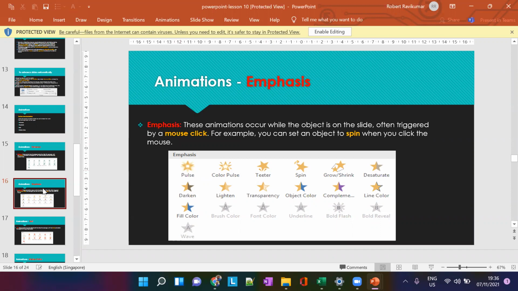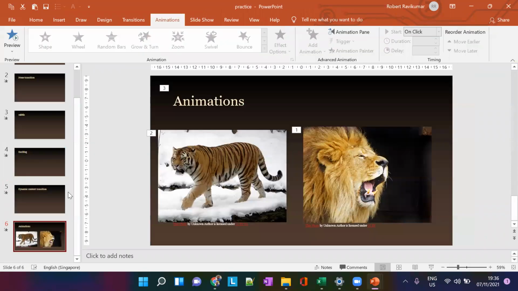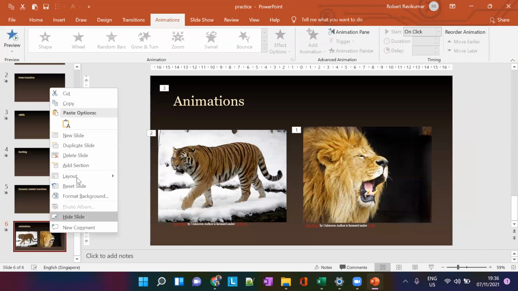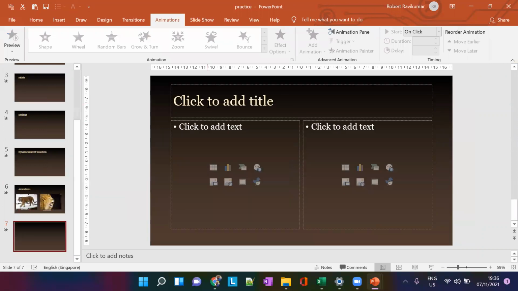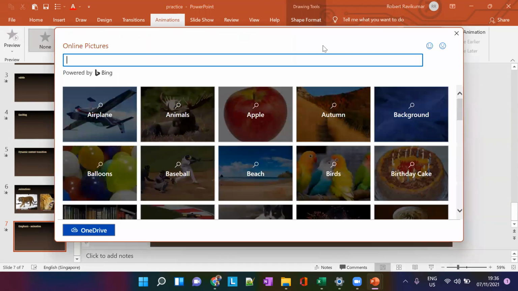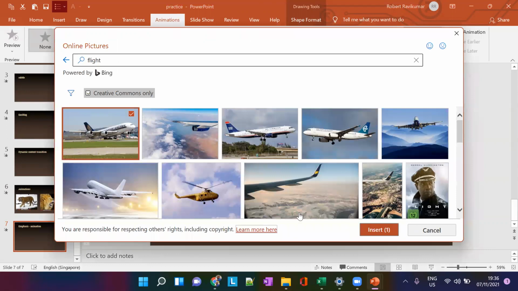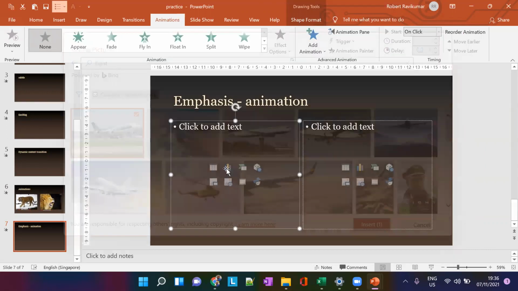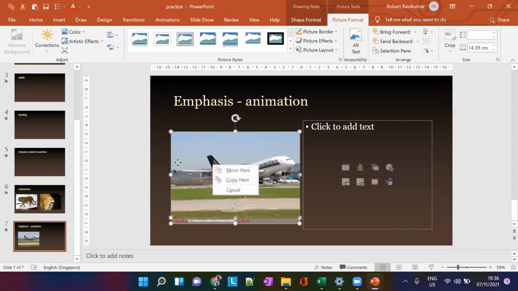Okay, so now we'll see an example of animation on emphasis. Okay, so we'll choose another slide. We'll create another slide, and we'll say emphasis animation. So this is another type of animation we're going to add, and we're going to add a picture here. Let's say a flight. Okay, so there is a flight picture added, and I'm going to add an animation for this picture. Okay, so I've chosen the picture here.